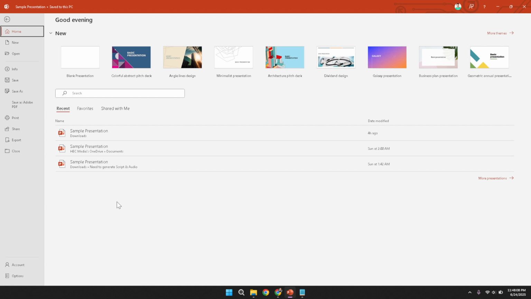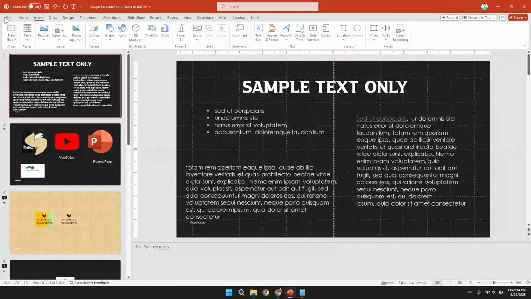After opening your presentation, direct your attention to the top of the window where the ribbon of tabs is located. Find and click on the tab labeled Insert. This action takes you to a section that offers various options for adding content to your slides, including text boxes, tables, and different types of images and shapes.